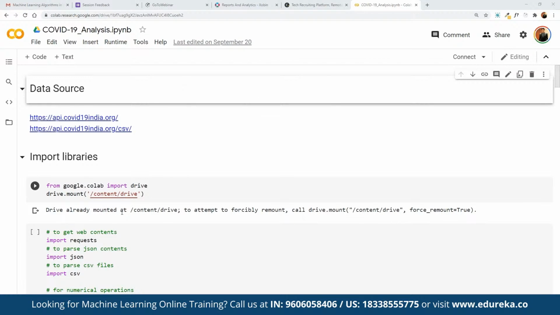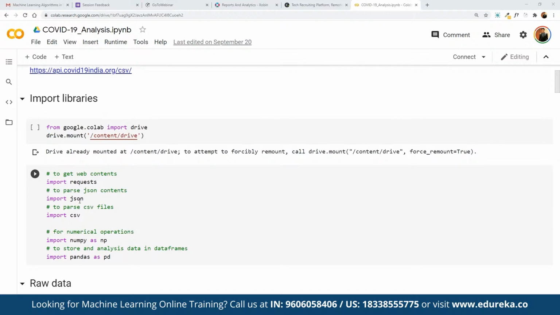Now here we are going to import multiple libraries. Say we can import requests for getting the web request. We are going to use the JSON library to parse JSON content. Then we are going to parse CSV files by importing csv. For numerical operations, we are going to import NumPy as np. Then for storing and analyzing data sets in data frames, we are going to make use of pandas as pd.